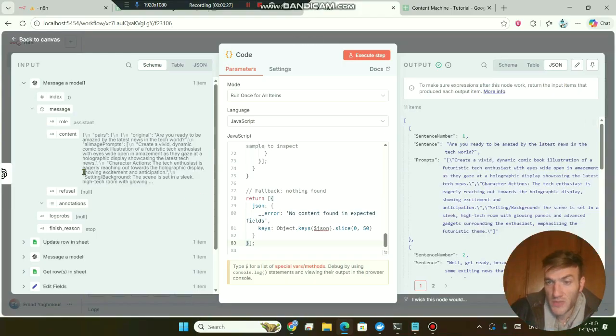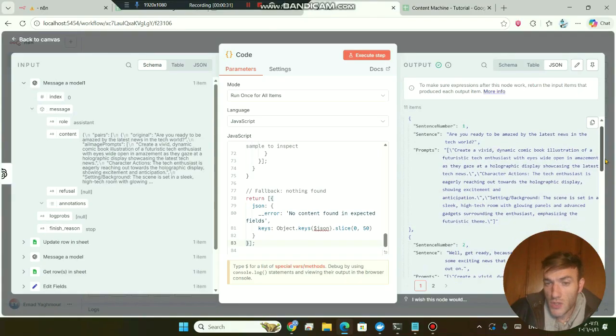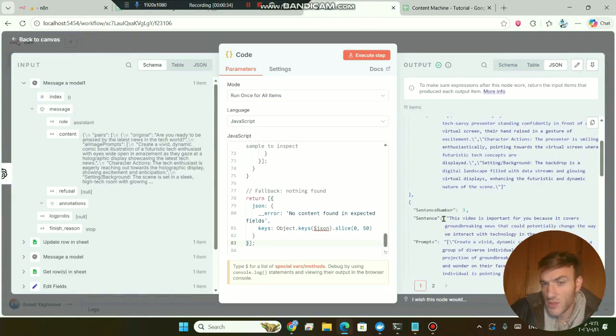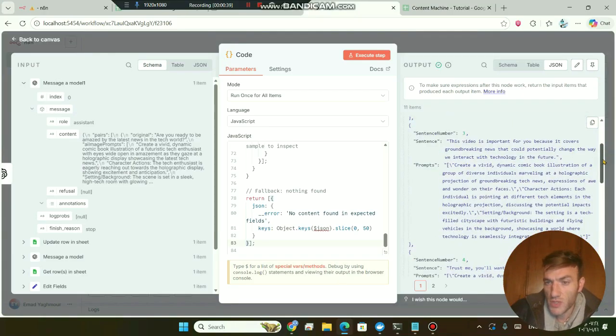Now, if you change the prompt to give, for example, 2 or 5, this will also change dynamically. So this is sentence 2, this is sentence 3. So the sentence number, the sentence, and the prompts associated with the images of each sentence. So we have gotten something that's organized.